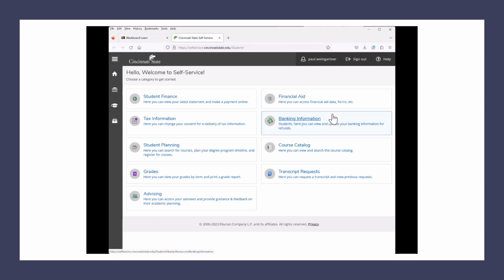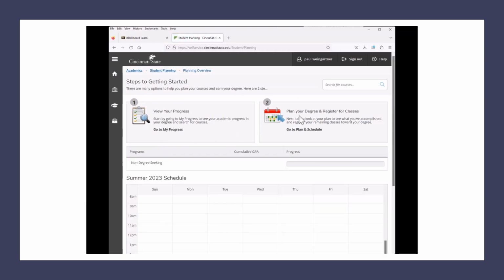When we do that, it brings up a number of things, and Student Planning is where you register for courses. Let's click on Student Planning, and then we want to click on Plan Your Degree and Register for Courses.